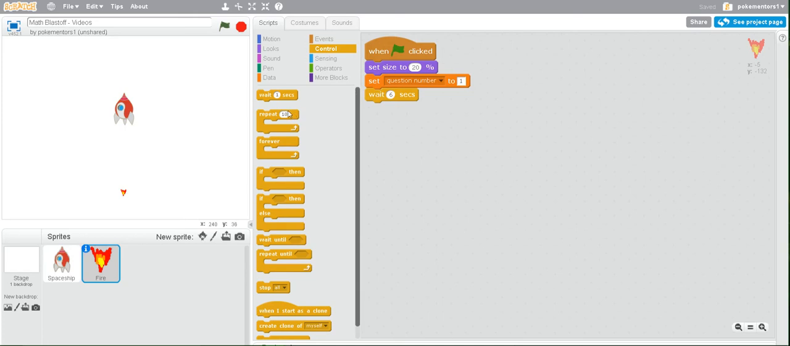we want to go to Control and grab a repeat until block, because we want the fire to continuously ask questions over and over again until it's touching the spaceship. Once it touches the spaceship, it's going to stop asking questions. So inside this hexagon of the repeat until block goes the condition that we want to check for when to stop asking questions, which is touching the spaceship.